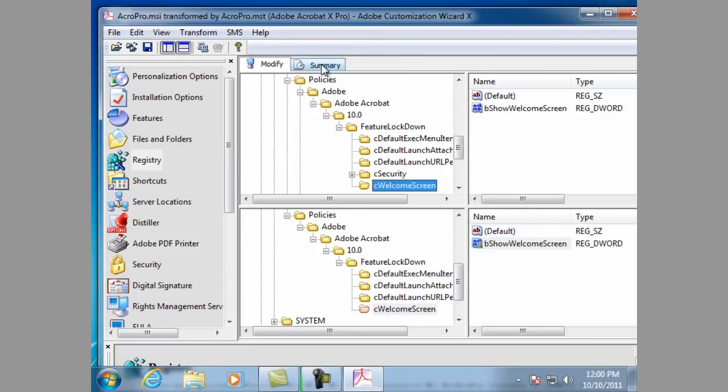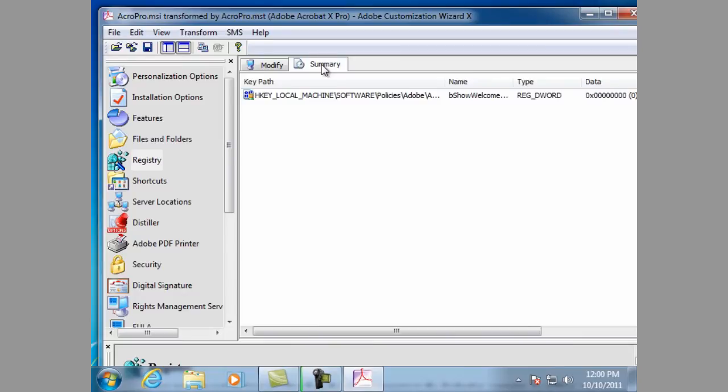Go to the Summary tab to verify what is occurring in the registry pane. Here you have the key path, the name of the value, the type of value, and the data.